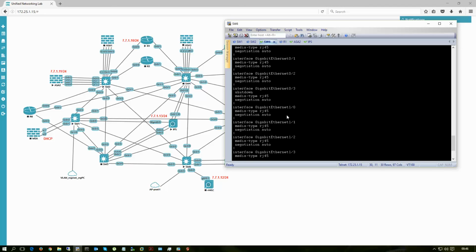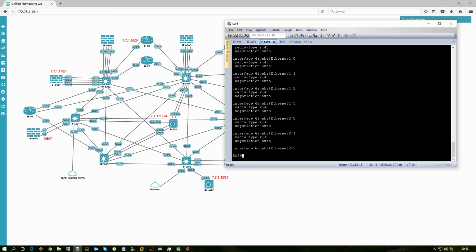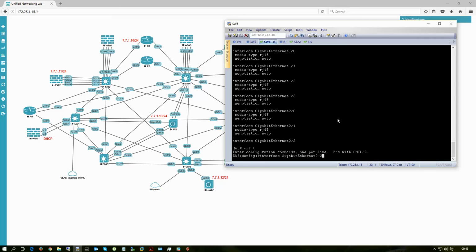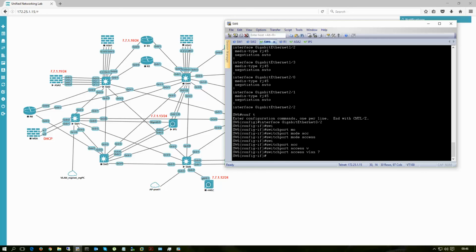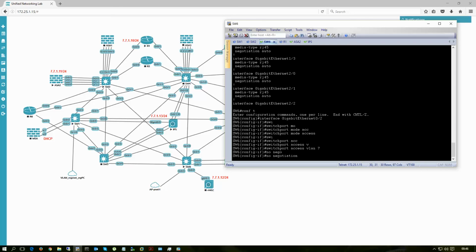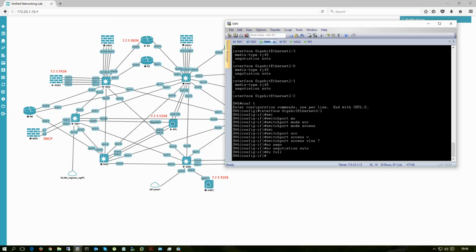Which one is port? Is it 02? No, not assigned. Okay. So it will be switchport mode access and switchport access VLAN 7. Okay. No negotiation auto, and duplex full, as I remember.